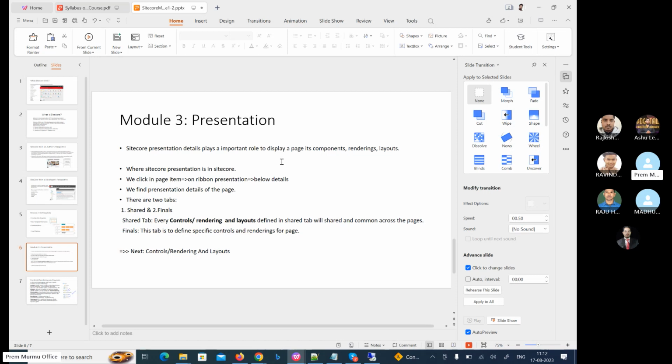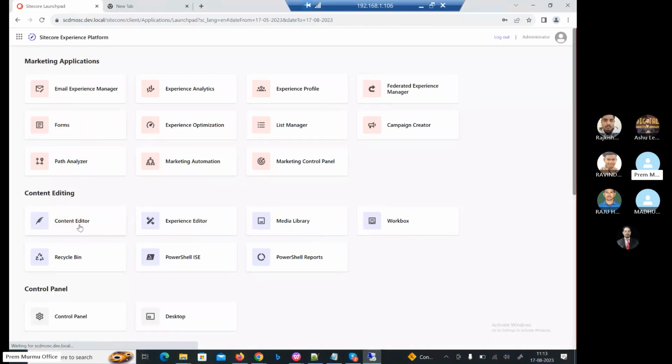Suppose we have to change something in the header without any code. We already have some components that we can attach into the header. So we can directly go to the presentation of the Sitecore page, remove the component, add a new component into the page, and publish. It will show us the result. Okay, so this is how we do it in Sitecore. Let me log into Sitecore and show you quickly.